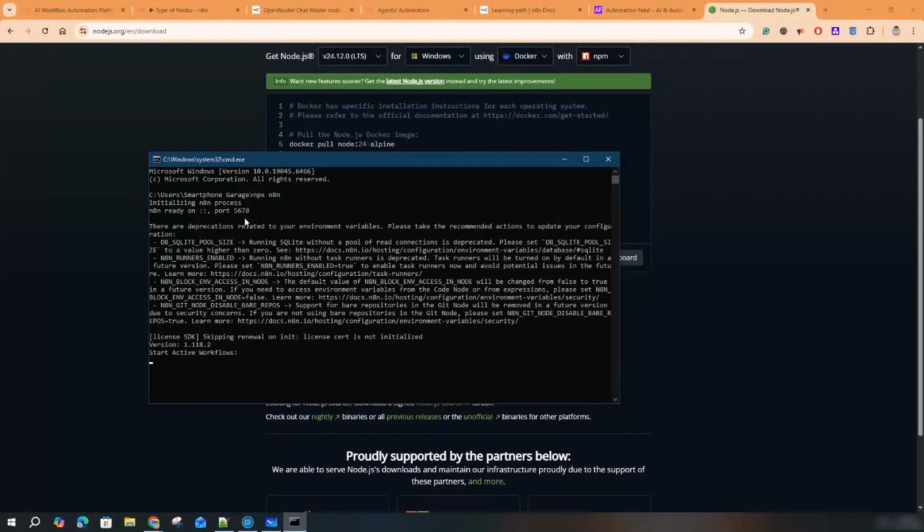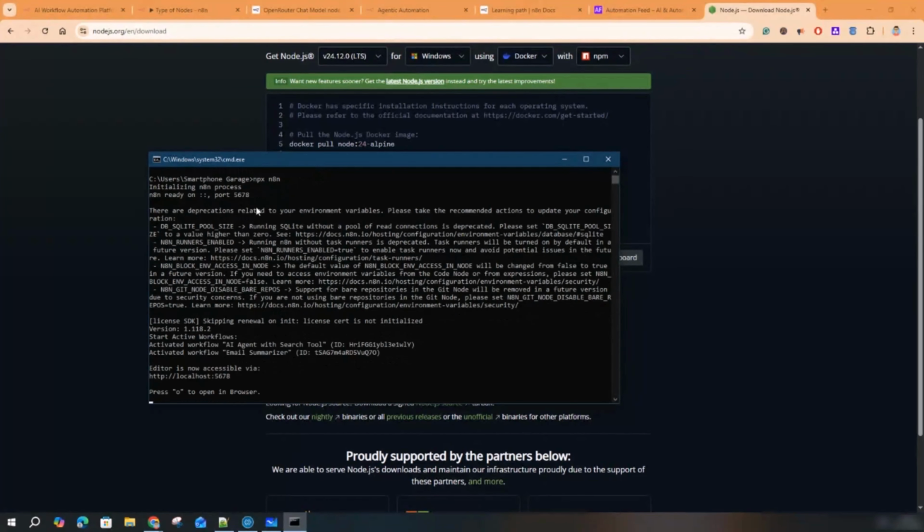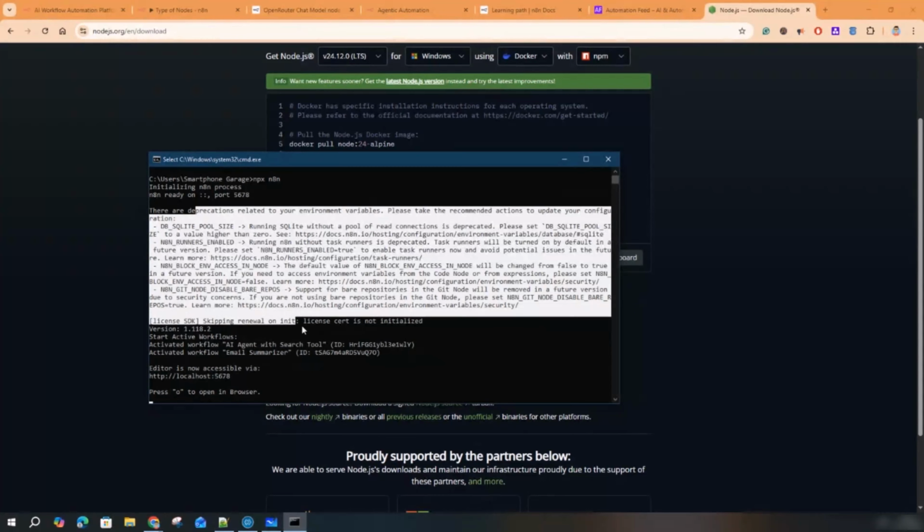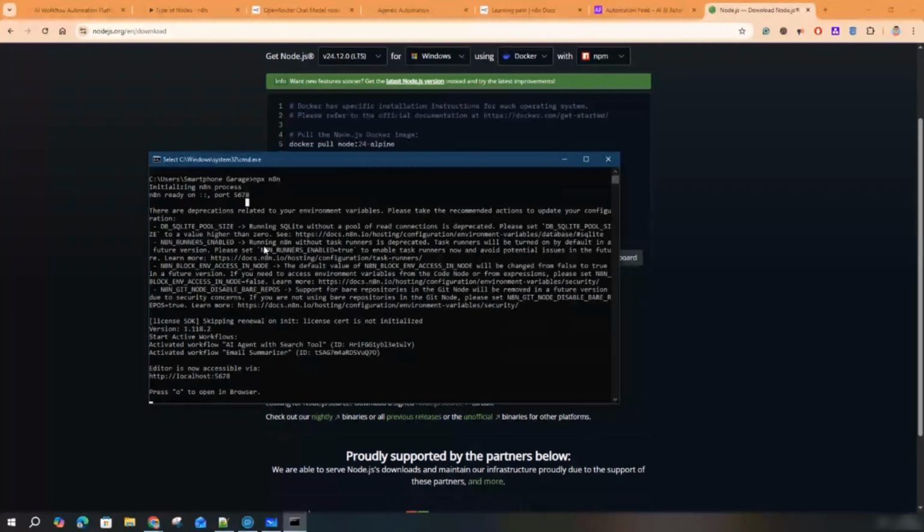The port number that it will use is 5678. So make sure that port is free. If you are using it for some other application, then it will error out, because by default N8N uses 5678. In that case, you have to first uninstall the application which is using this port in your system, then restart your machine and type npx N8N. So it has now installed. For me, it is already installed, so it is taking less time. But for you, initially, it will take a little bit more time.